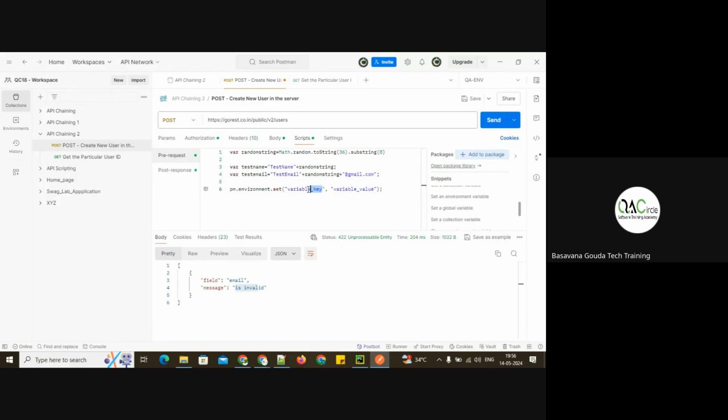What is the environment variable? Let us say env underscore name is equal to this test name. So it has test name. Directly I'll take it here. Test name. Similarly, I want to set environment variable underscore email is equal to this one, test email. That variable name I'm taking, test email.